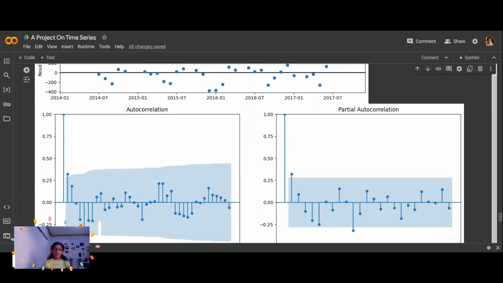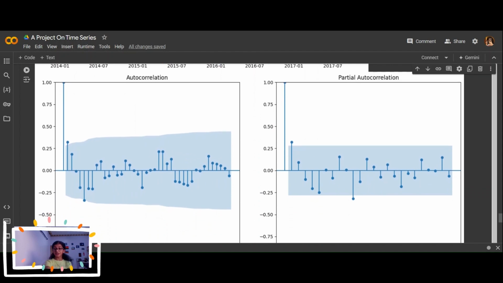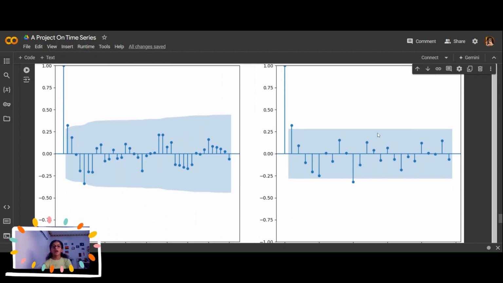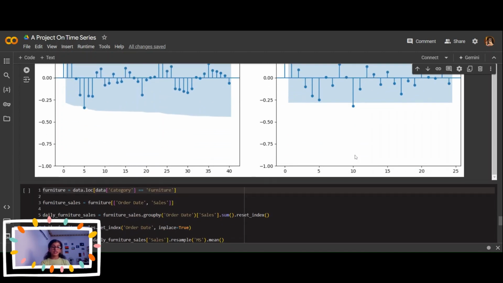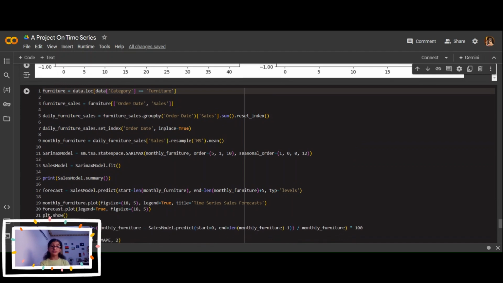Now we have autocorrelation and the partial autocorrelation. You can see the graph beside. There is not much difference except for more data points in the ACF and less in the PACF. But now let's go ahead and plot it for our second model.